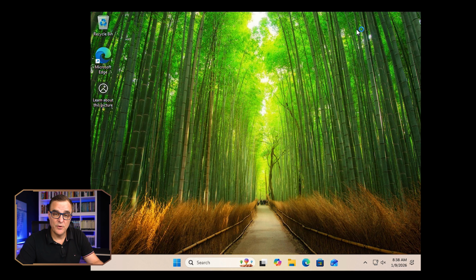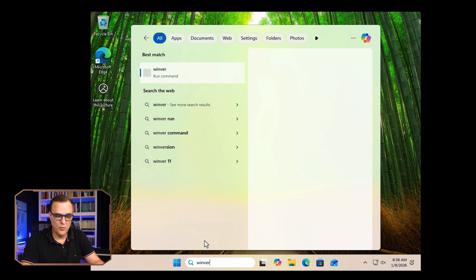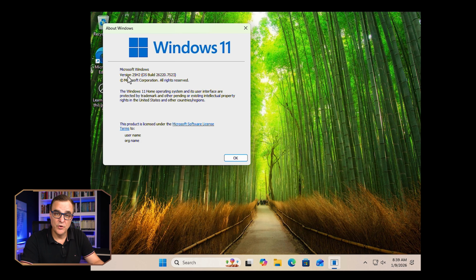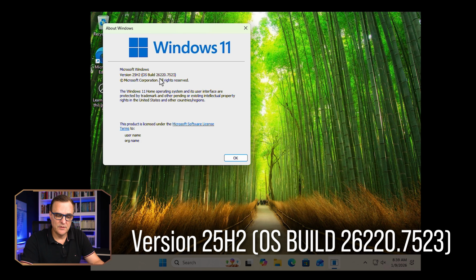Okay, so you may prefer that method. It's quite a simple method actually, working on this version of Windows at the moment. So version 25H2, build 26220.7523.